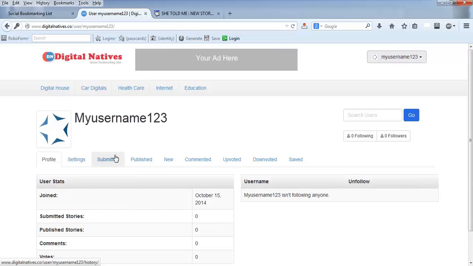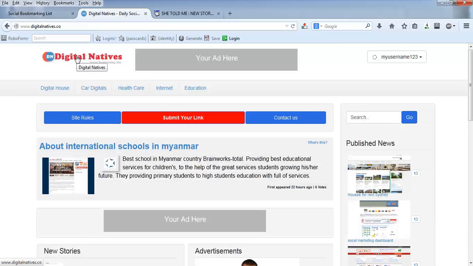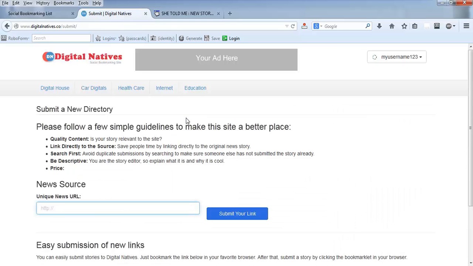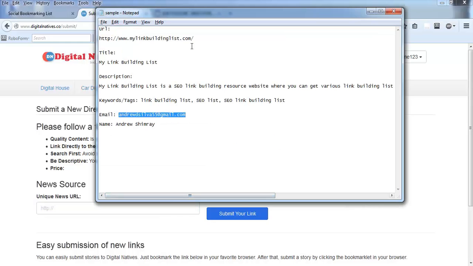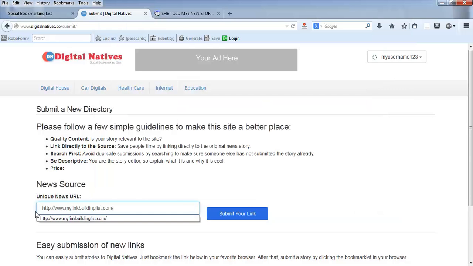Some websites may ask for confirmation before you really become a member. They will ask you to check your email and click on the confirmation, then log in, and then you are ready to submit. Now on my home page, I can click on this submit your link button. First it will ask me which URL I want to submit, so I just have to copy my URL and paste it in there.